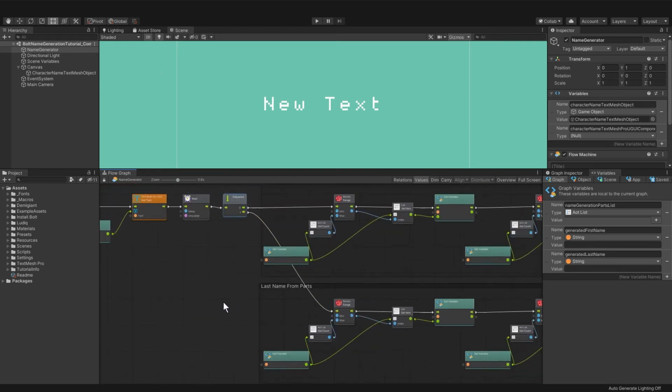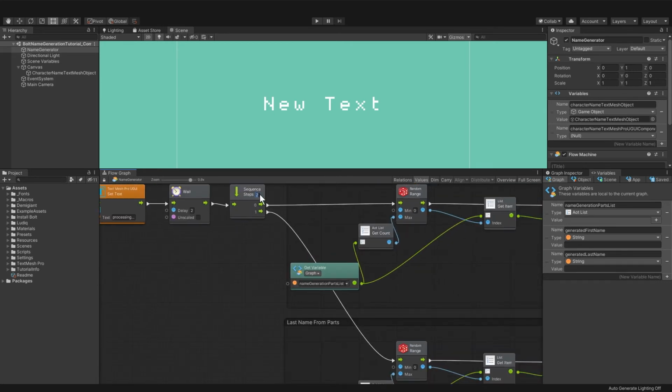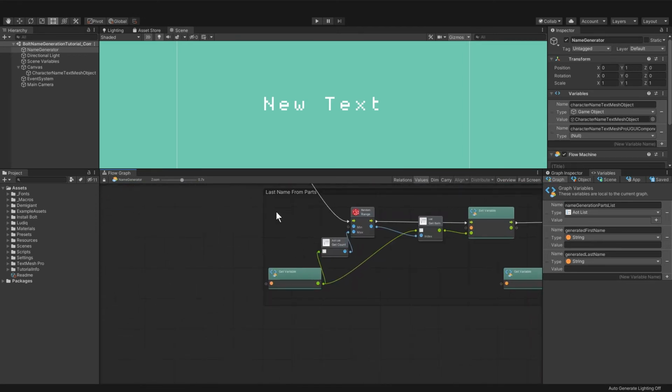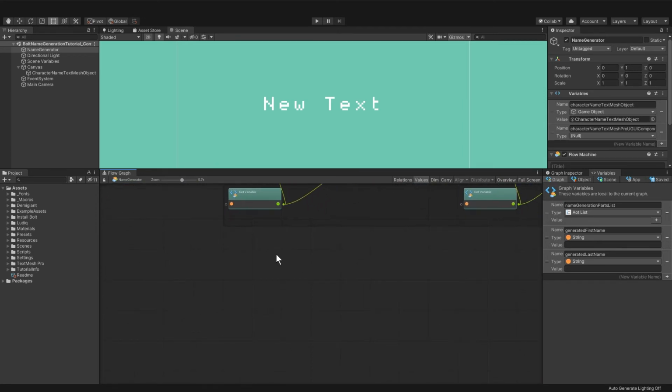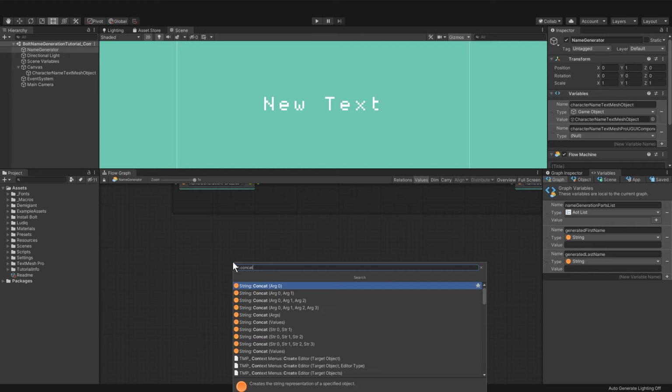Then let's concatenate the first name and the last name. And so I'm going to add a step to this sequence node. So we have 3 steps. We'll get the first name and then the last name, and then we'll put the first and the last name together with a space in the middle. Right click, add a unit, and let's get concat.